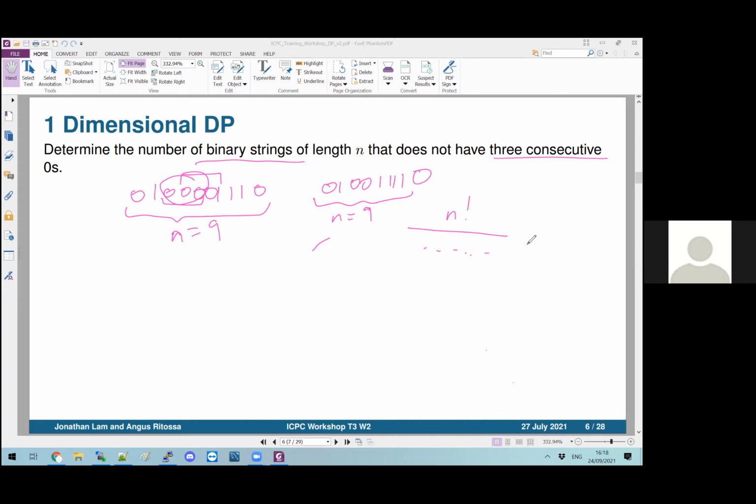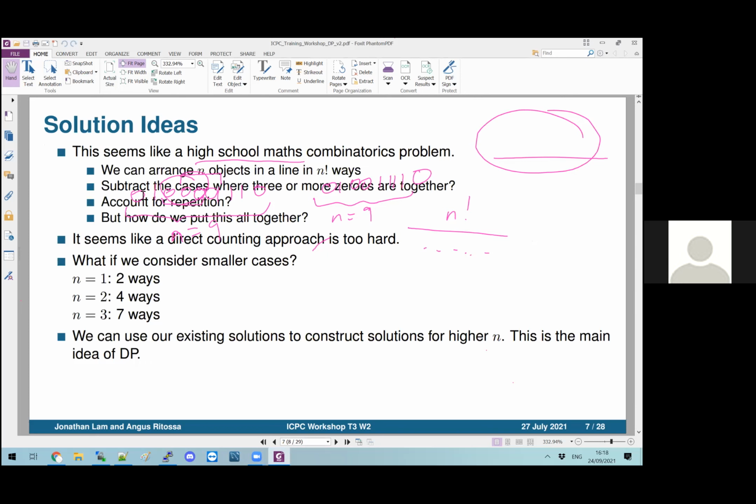And then how do you consider removing these 3 consecutive zeros? So you would have to subtract the cases where you have 3 or more consecutive zeros, and then count the complement. And then it becomes a bit too hard, because you've got all of these ideas simultaneously that you're trying to solve, and then you can't really combine this together. So yeah, this seems like a high school maths combinatorics problem if you've done perms and combs in 3-unit maths or 4-unit maths. But then putting this all together becomes way too hard.